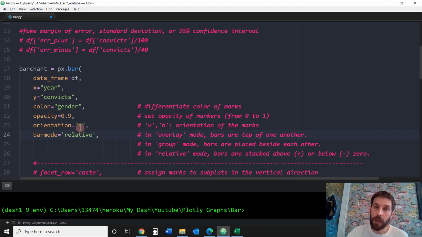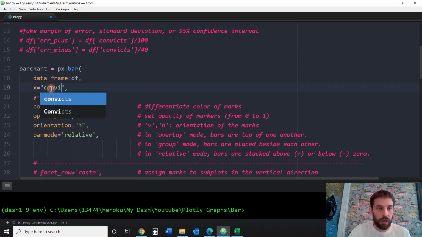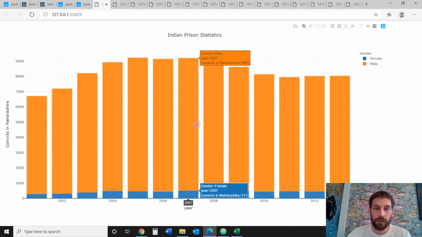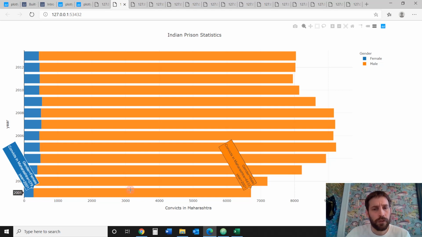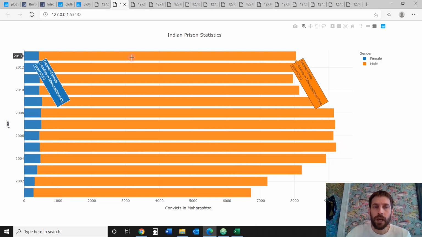If you want a horizontal bar chart, just make sure that you change the axis, year and convex, because I changed it from vertical to horizontal. And if you write this code like this, horizontal, convex, and year, you will actually get a horizontal bar chart. So you're going to get this, which is the same thing. It just looks different.